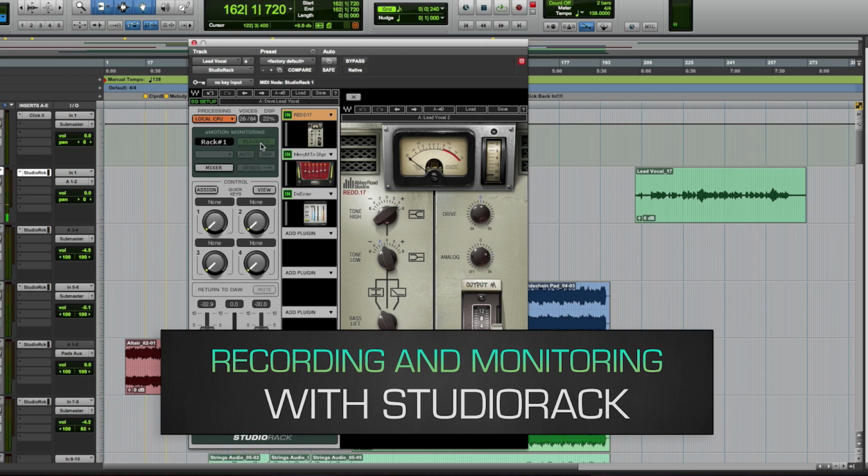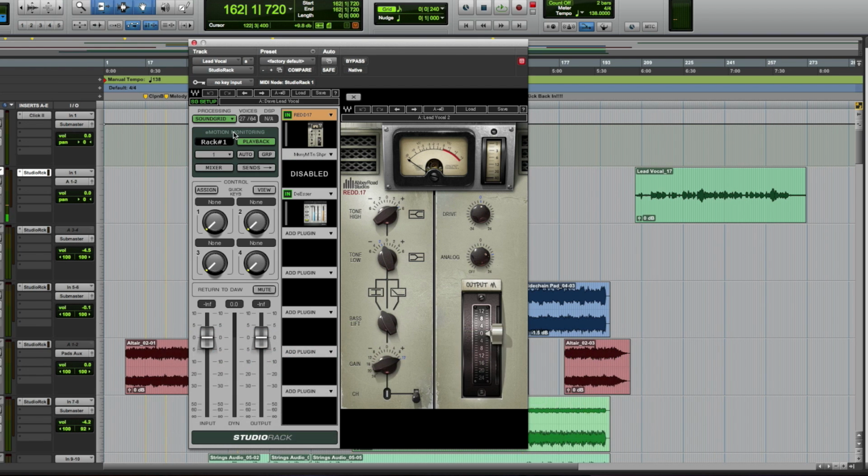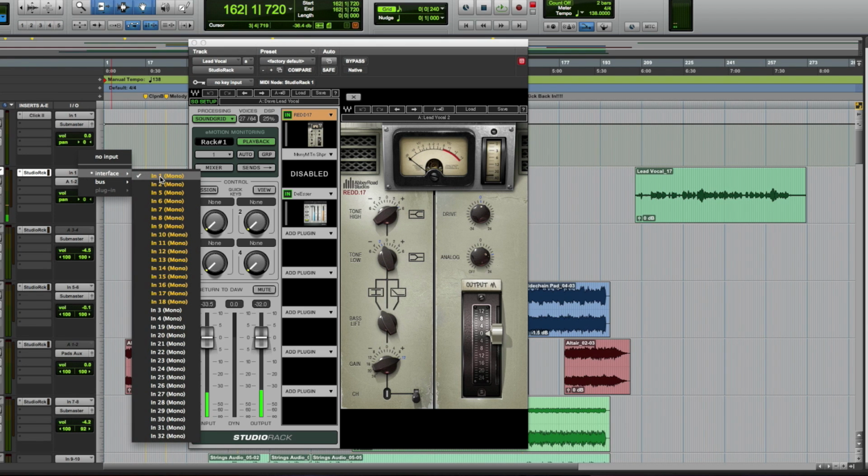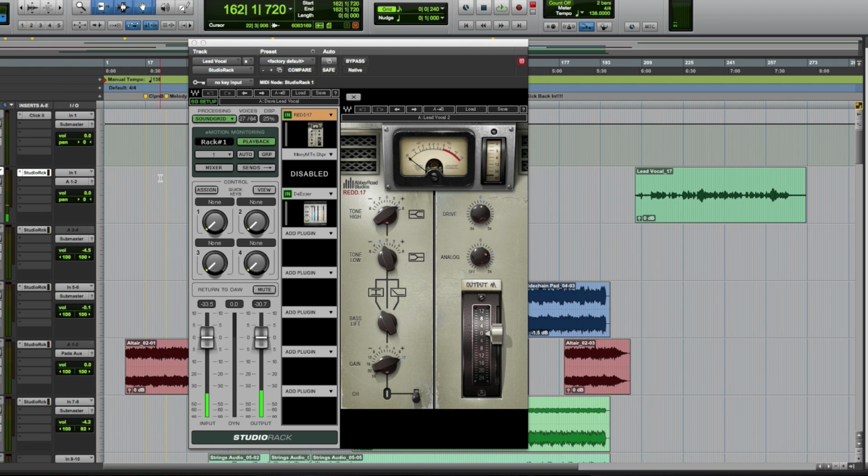I need to make sure that I'm in SoundGrid mode, not local CPU, from this drop-down menu at the top of the plugin. And I have to check that my input channels on all record-enabled tracks are consistent with the input channels selected in the monitor section of StudioRack. It's also a good idea to name the StudioRack so that it matches the name of the track. You'll see why in a few minutes.